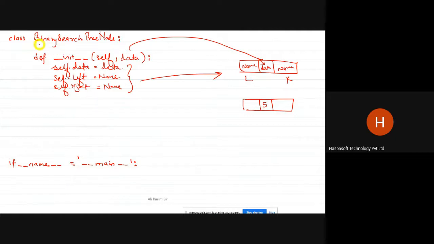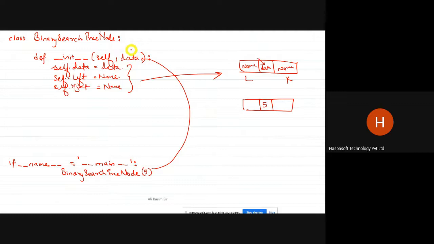So I will be calling this class constructor by writing BinarySearchTreeNode, and to the constructor I will be passing this 5. So what will happen? This will call this, your 5 will be passed here, then it will pass here, and finally this node will be created, which is actually this one. So this is as of now a root node because it's the first node of my binary tree.